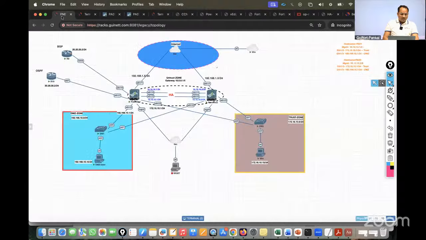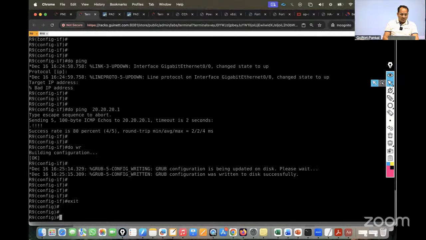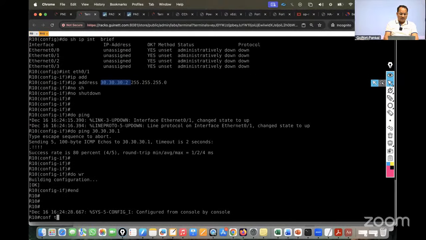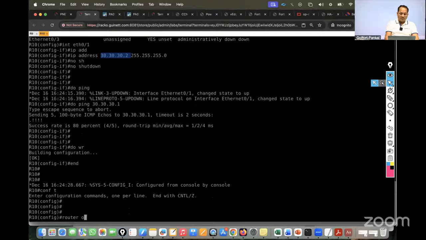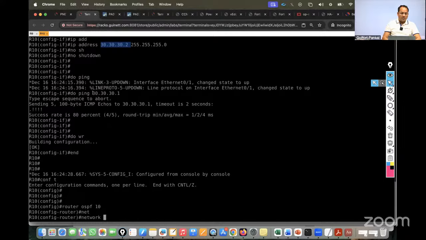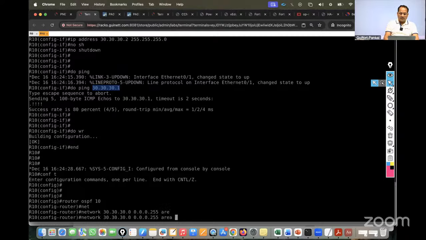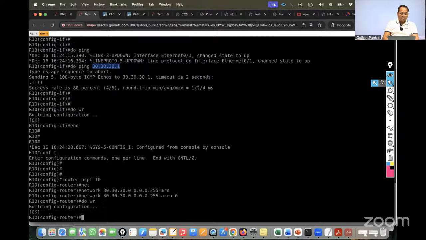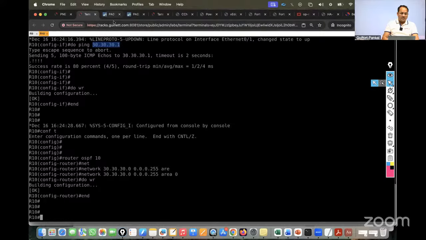So I'm in router 10. Let me go in router 10 first, and here I'll configure OSPF. So router ospf process ID 10, and I'll configure the network on which I want to enable OSPF. This is my network, and the wildcard mask is going to be there, and I'll configure area 0. That's all. So my configuration from R10 is done.